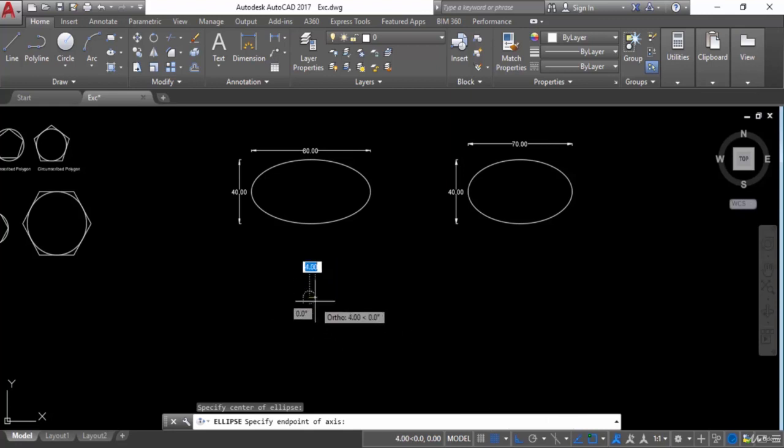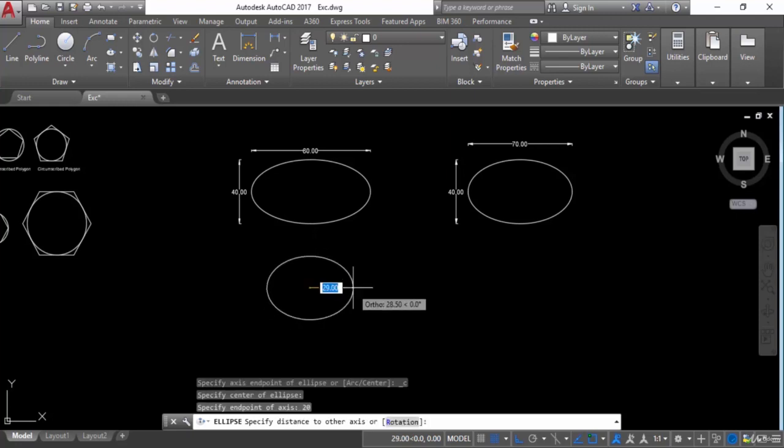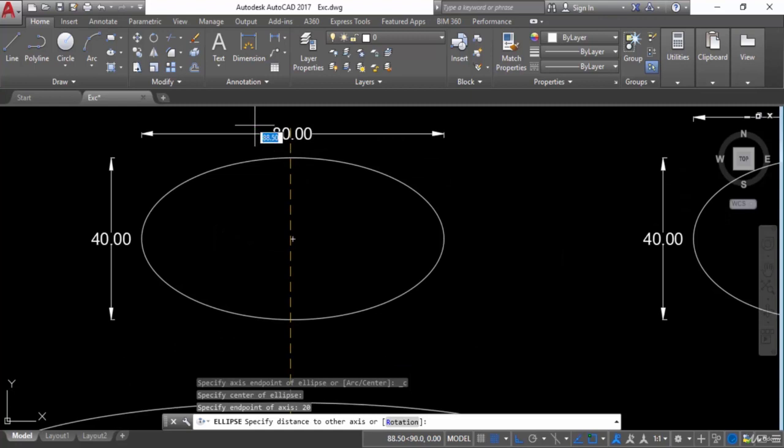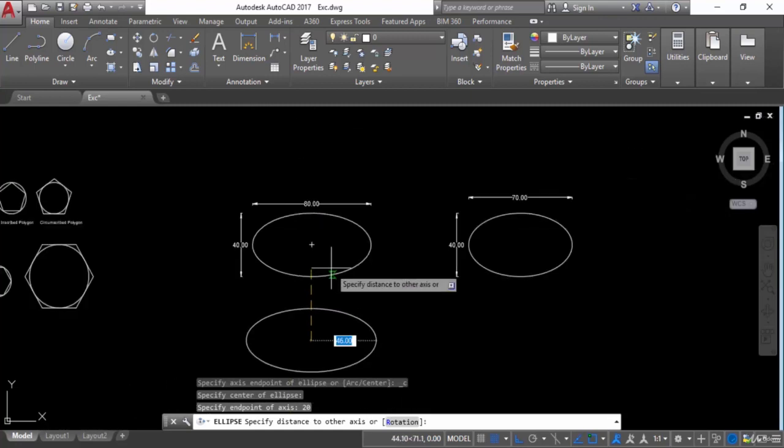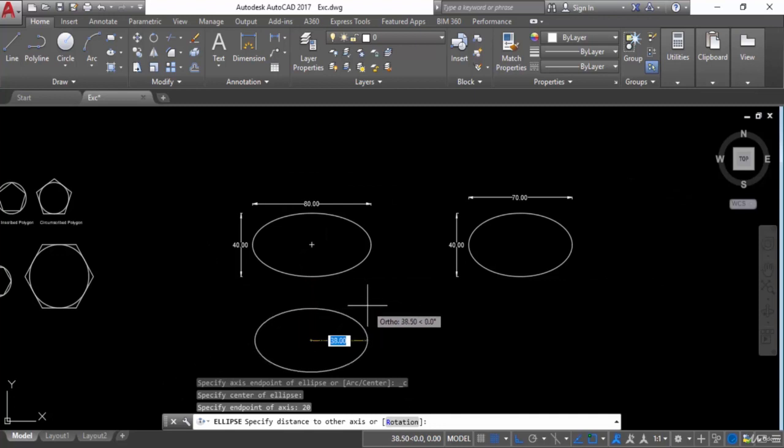Now pull the mouse upward and give the minor radius of the ellipse. As the total diameter is 40, what will be the radius? The radius will be 20 definitely. So I will press 20 here and hit enter. Now I have to put the radius along the major axis. What is the length of the major axis? That is 80 units, so the radius will be 40. I will put 40 here and hit enter.